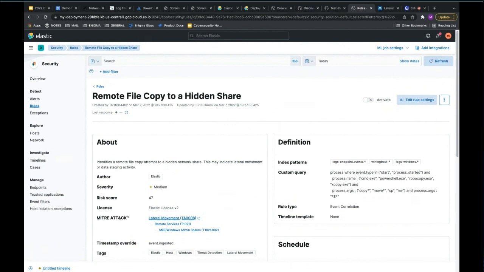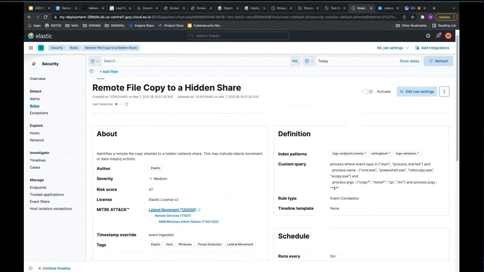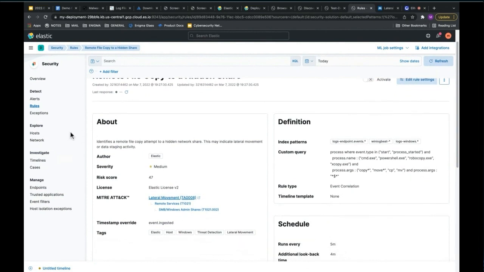Yeah, we can just start with this one since it's up and running. Essentially, I'll talk about the data that it's utilizing. First, the about section, which is awesome, says this is right here, to identify hidden network shares.